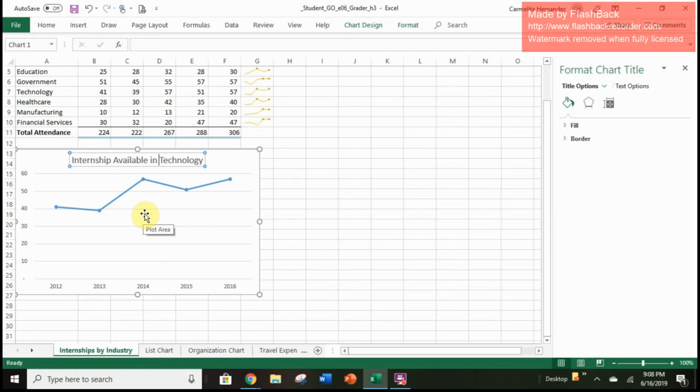Alright, so that's all it wants. It just wants us to change that title. It said technology, and we just changed it to say internship available in technology.